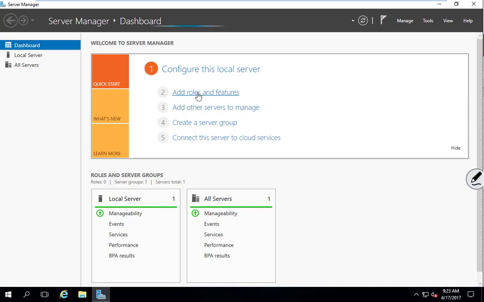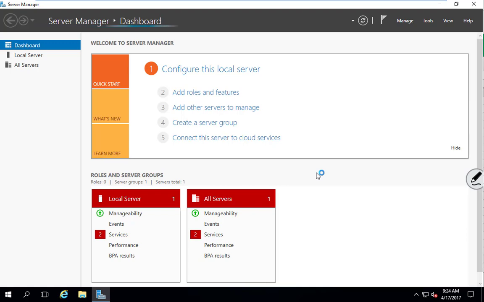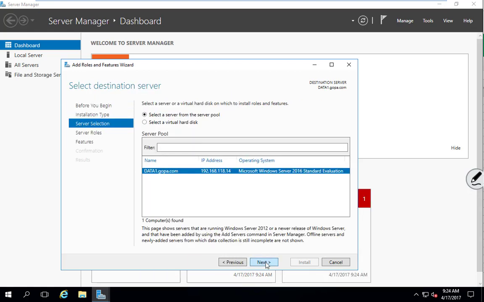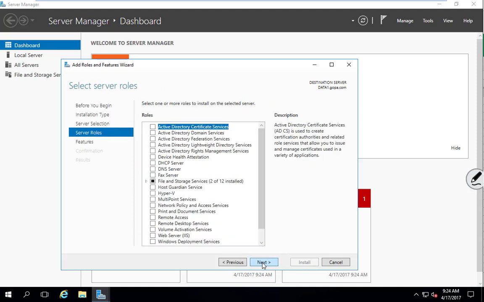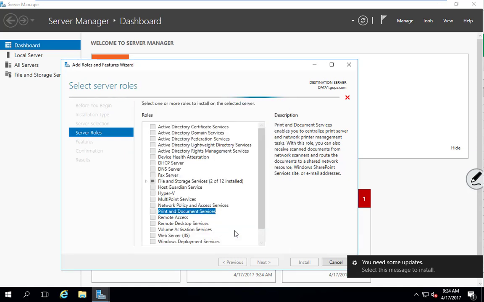I'll click on Add Roles and Features after it finishes coming up. It's a role-based server. It is just on my Data One server. You can remotely install this using your remote tools that you did before. And the service that we want to do is print and document services. As soon as I click that, it's going to want to add the administrative tools, which of course you would want to do.